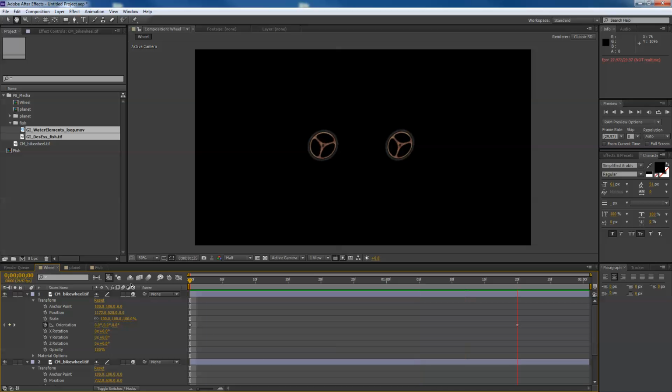Generally speaking, most of the time when you're wanting to do rotation, you're wanting to do the full rotation.